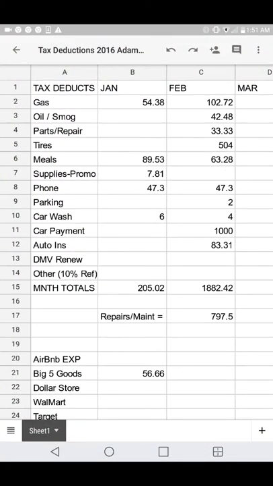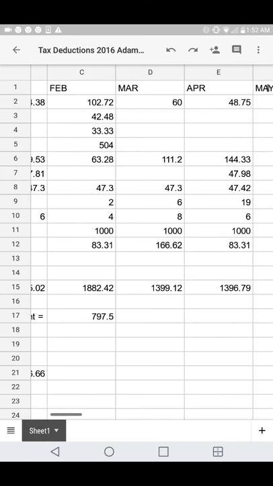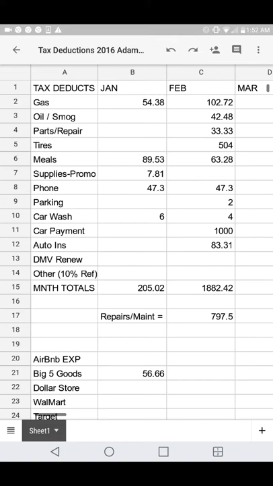Hey guys, I'm going to show you a quick video here of how I track my expenses. This is actually from 2016 when I was making huge payments on my car, right? So if you're driving more than part-time, your car is your number one tool. This is Google Sheets. Look at column 11 there, car payments.